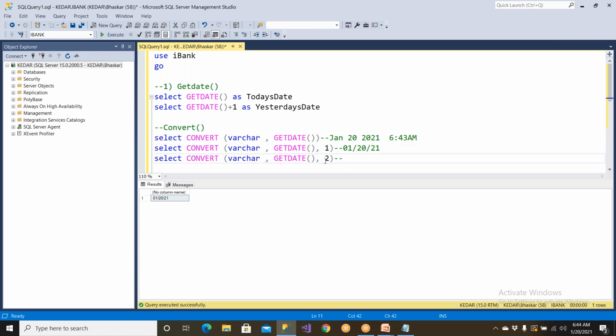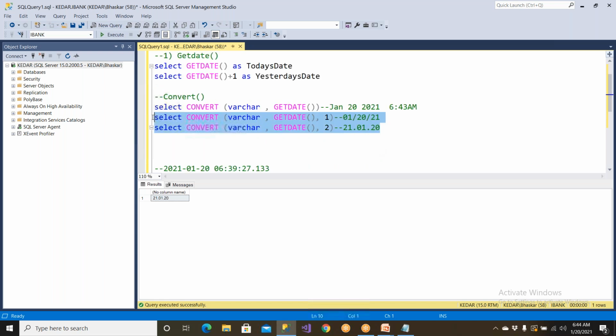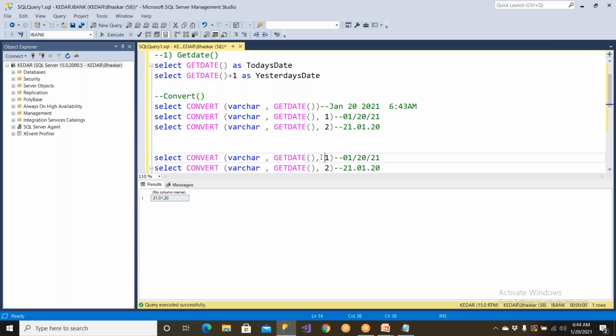You can give different styles, but the difference is that here we are not going to get the year number in 4 digits. This is year number YY, month number, and date is 20. Here it is month number, day, and year number. So you should be able to see the year number in 2 digits. If you wanted to have the year number in 4 digits, I told you that instead of 1, 2, you must use 101, 102, something like that. And you will be able to get different date and time styles.